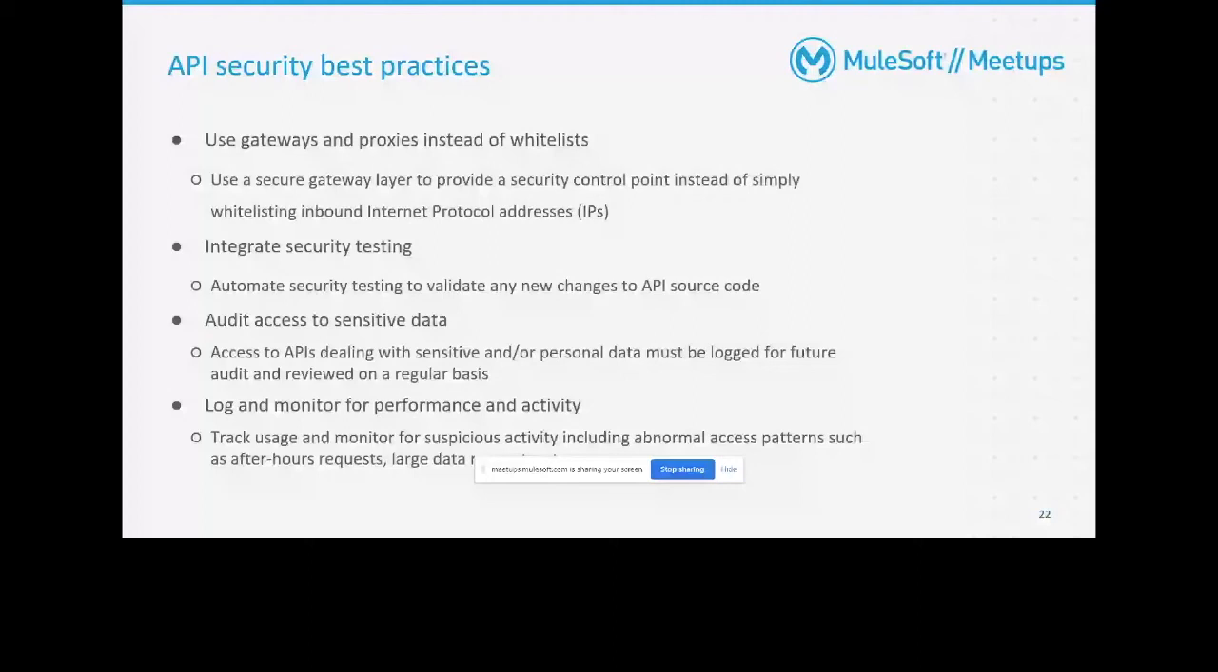And audit access to sensitive data. If APIs are dealing with sensitive information, it has to be logged in audit. And these audit logs should be reviewed from time to time to identify if there was any suspicious activity, if more than required data was being fetched, or more requests to this sensitive data, that would indicate there's something wrong here and some action should be taken. Periodic audit of APIs may be required depending on the nature of data and its usage.